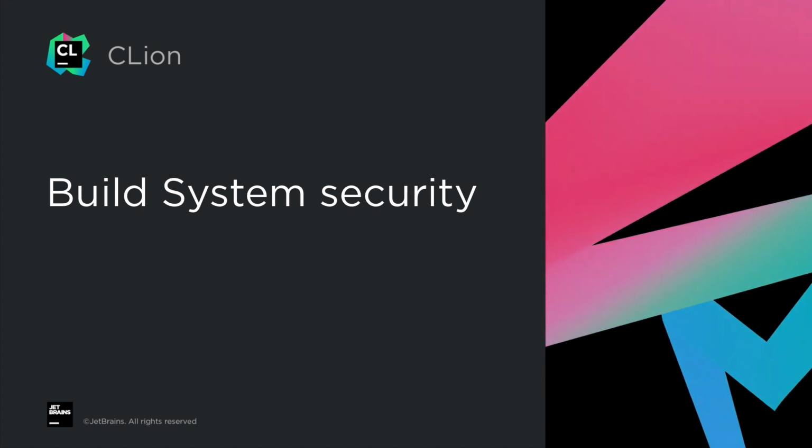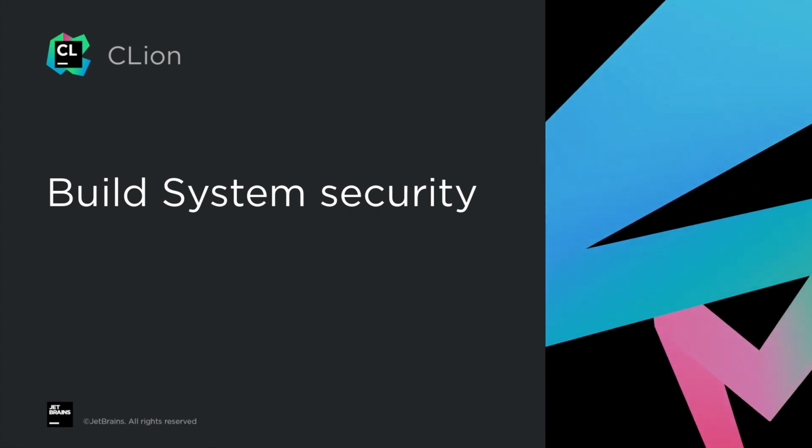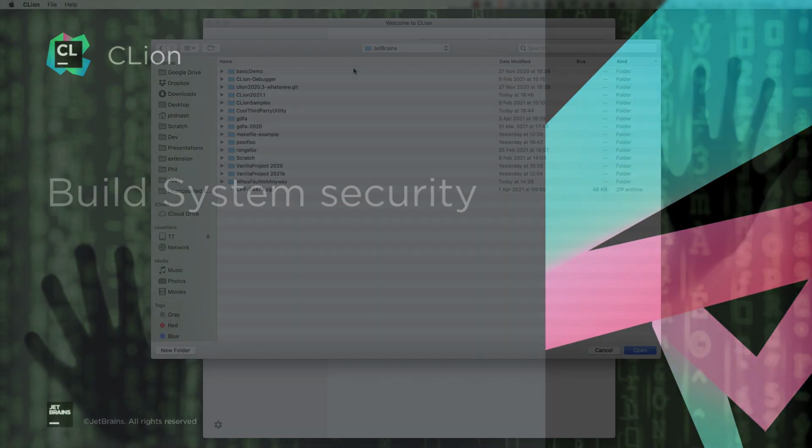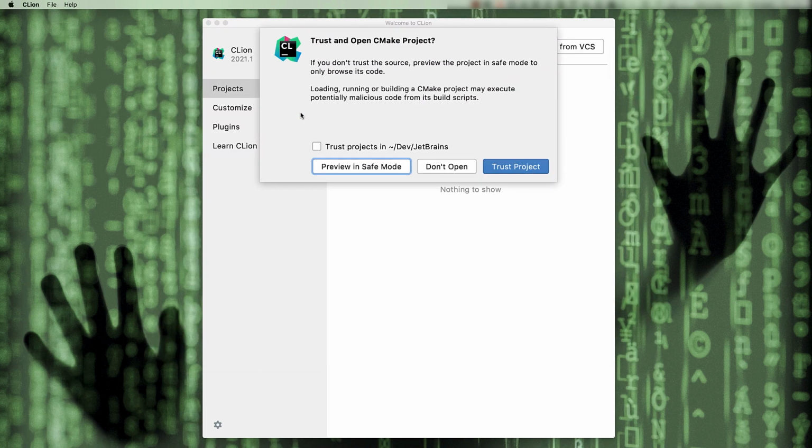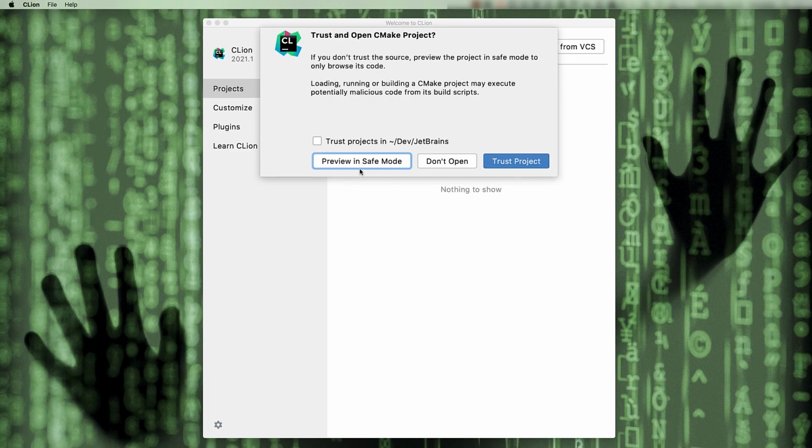And the good news is that all of JetBrains' IDEs that work with build systems or startup tasks, and that includes CLion, now have this concept baked in. Since potentially untrusted code could be executed even just by opening a project, we now present a project trust dialogue before any such code is executed. You can trust this project or preview it in safe mode.